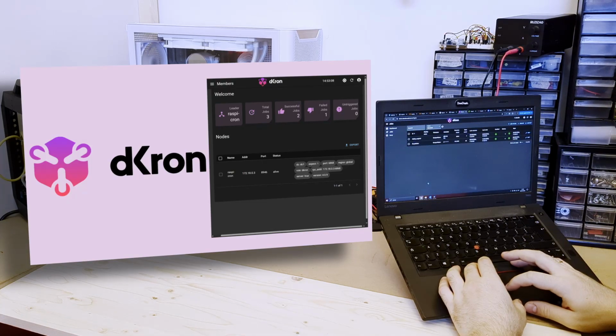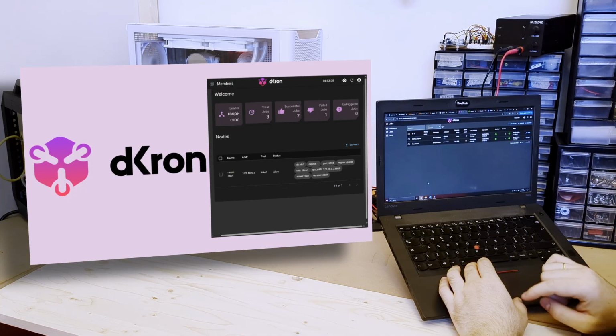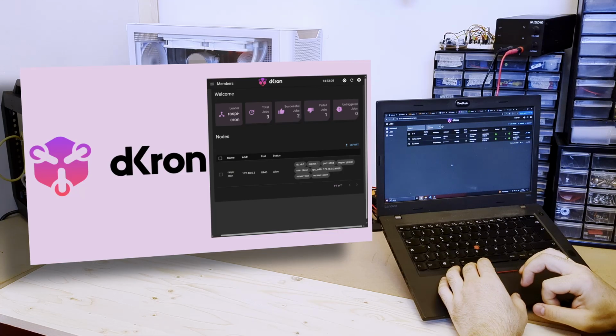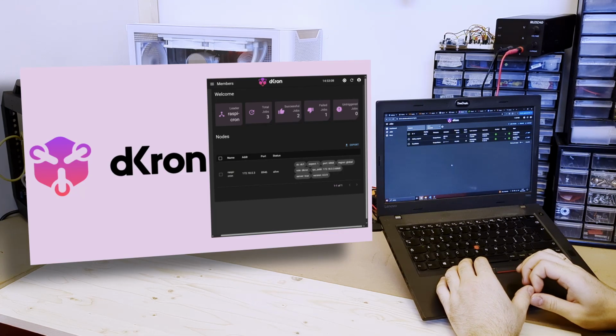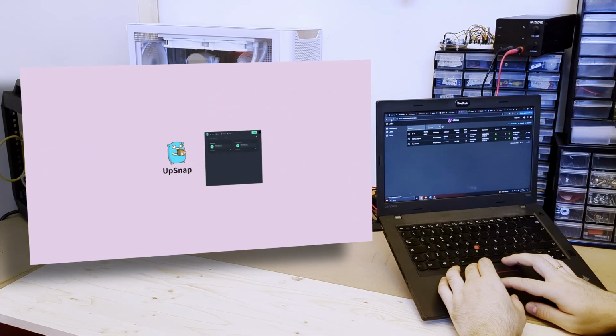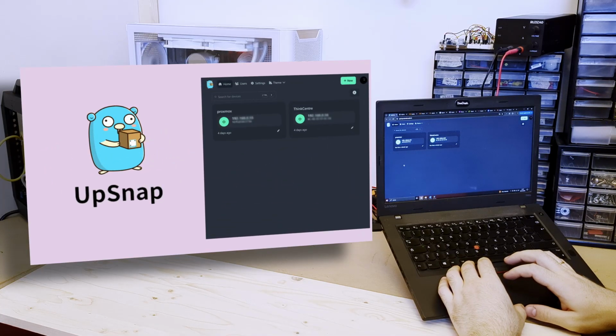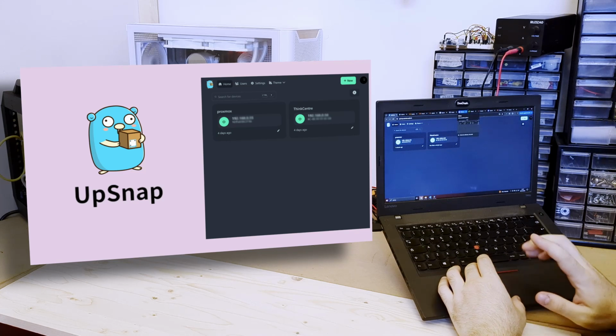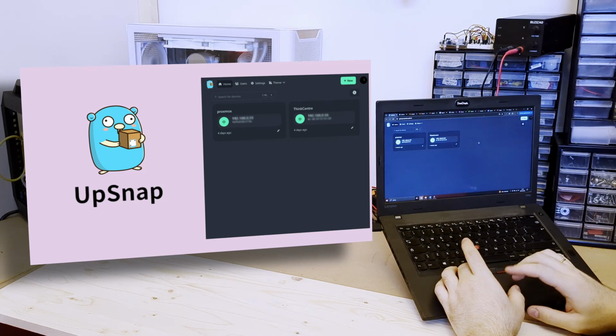So here you can see, for example, what's inside the Raspberry Pi that I just said to turn on and off the main device. Here, for example, there is dcron, that is an utility to manage cron jobs and start scripts, Bash or Python. Together with this, I use upsnap that helps to turn on with Wake on LAN other devices. And so this is for the Raspberry Pi, the first one.